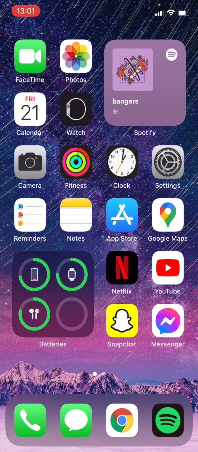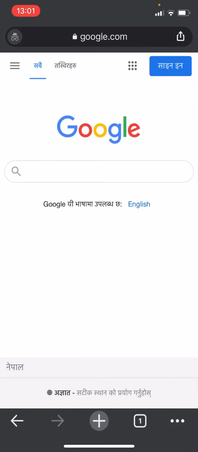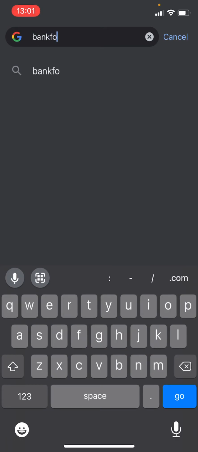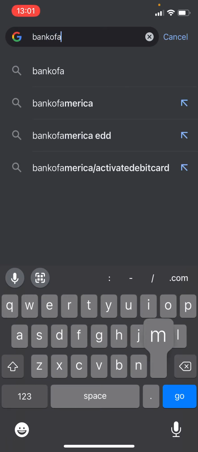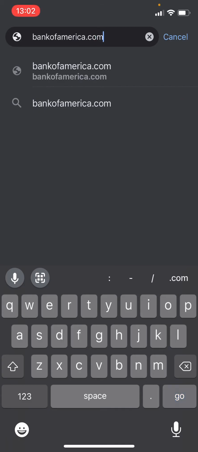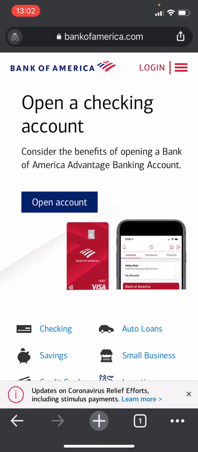So first thing you need to do is open a browser on your phone or on your desktop. Then enter the URL bankofamerica.com. Once you get into the website, click on the login button at the top right.